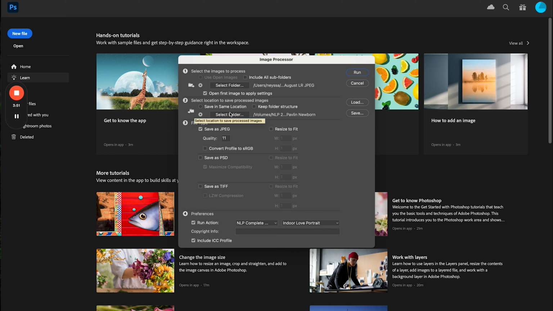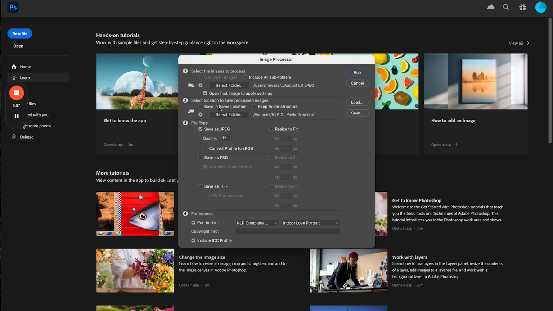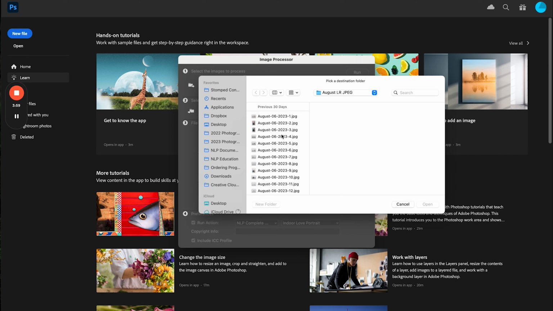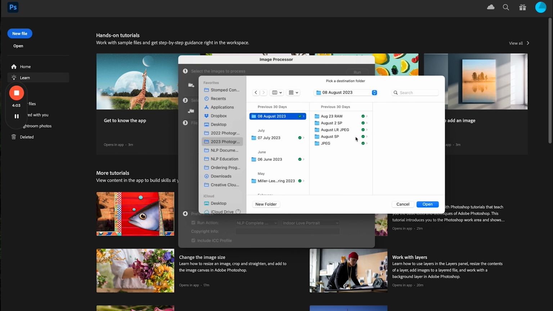Then you can select to save it in the same location. It still puts it in a folder titled JPEG and puts it right inside that folder, which is a great option. I then select a location, and I usually just put it within that client gallery, or in this case, I put it in my folder. You can see that I've already done it. If you already have one labeled JPEG, it will just add to it.